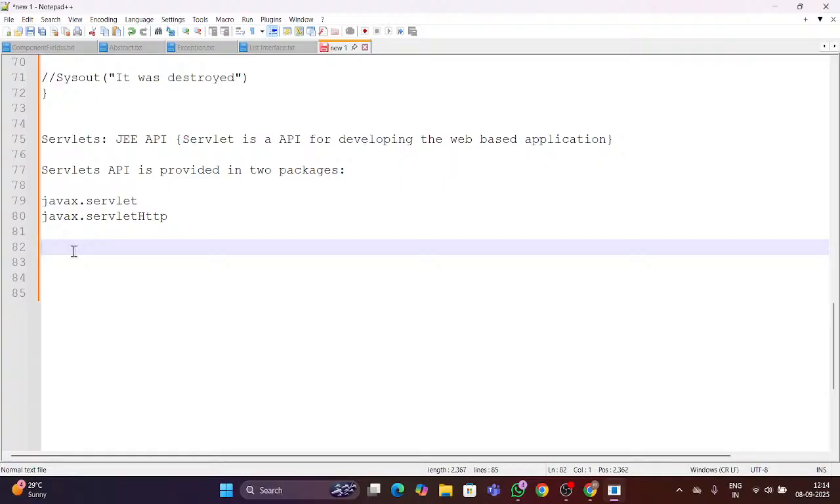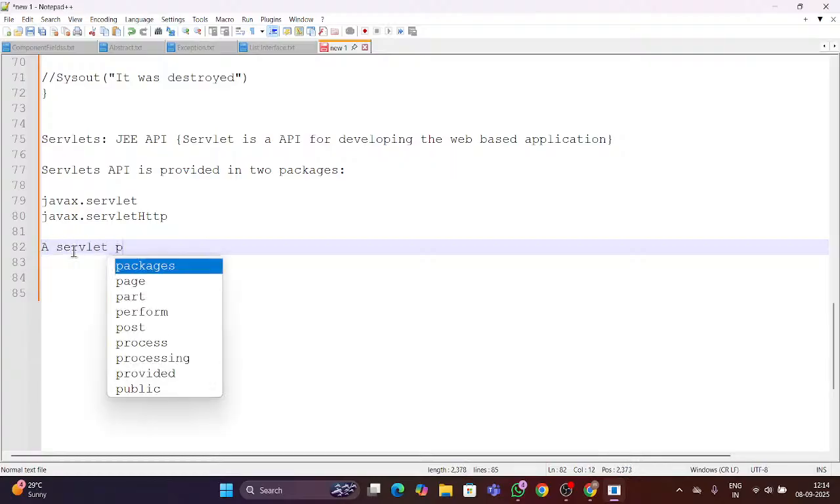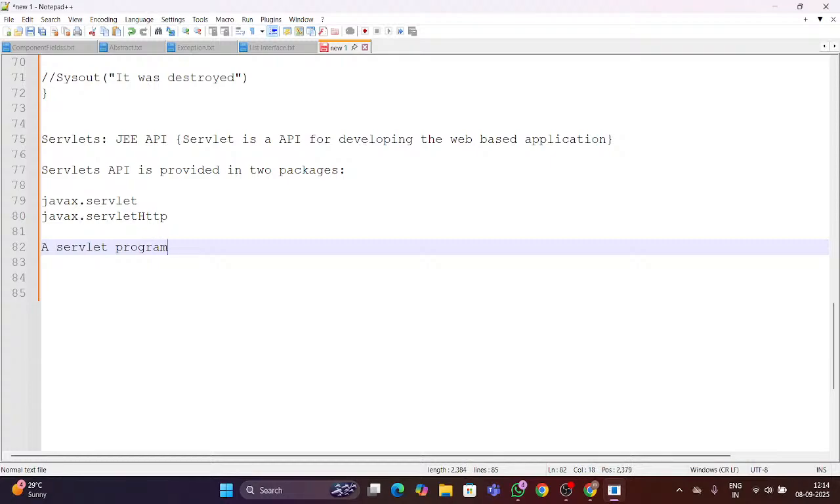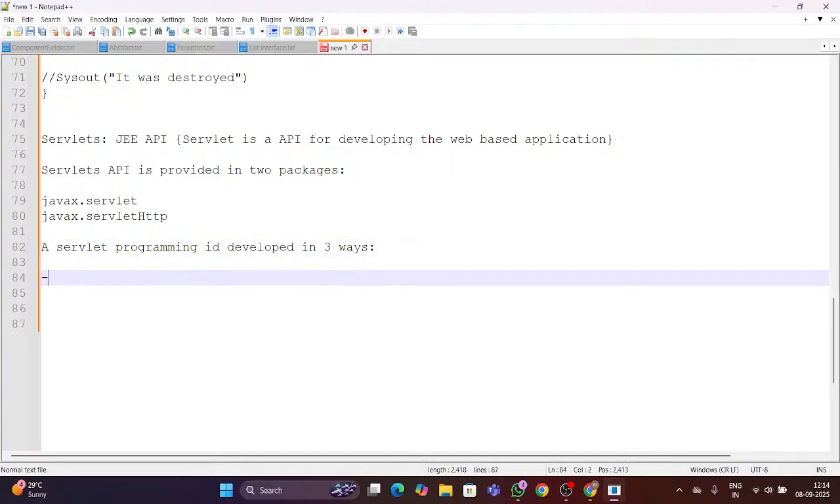Likewise, to make a normal Java class into a servlet, of course, we need to follow some things, by implementing some interfaces and by extending some classes as well. Servlet programming is developed in only three ways. So what are the three ways? The first one is developed by implementing the servlet interface.